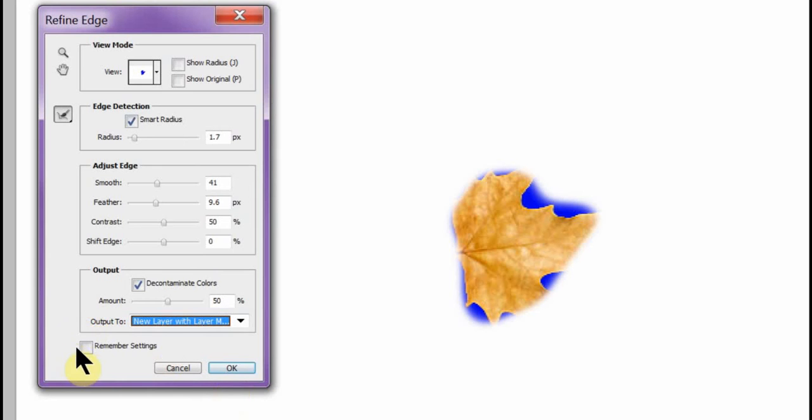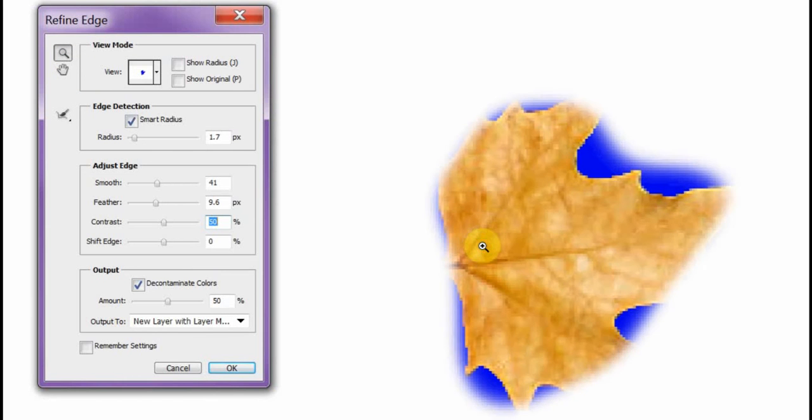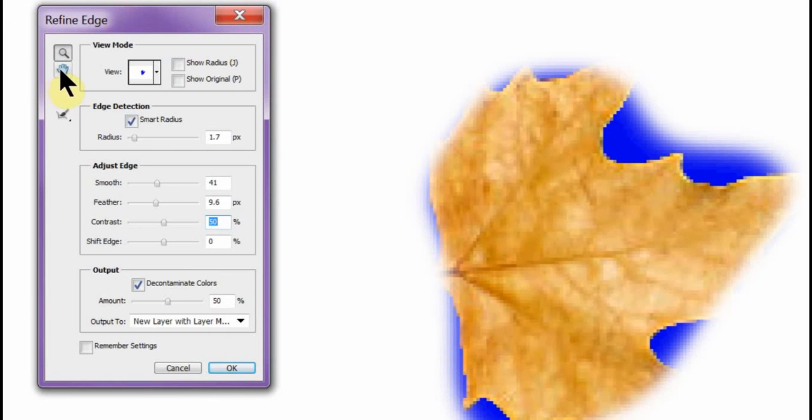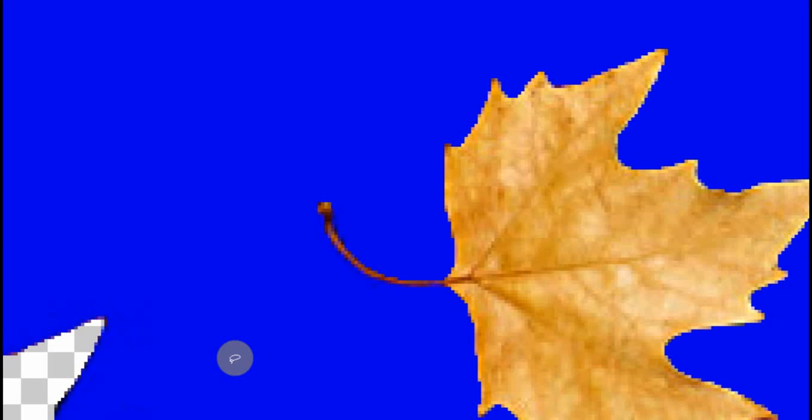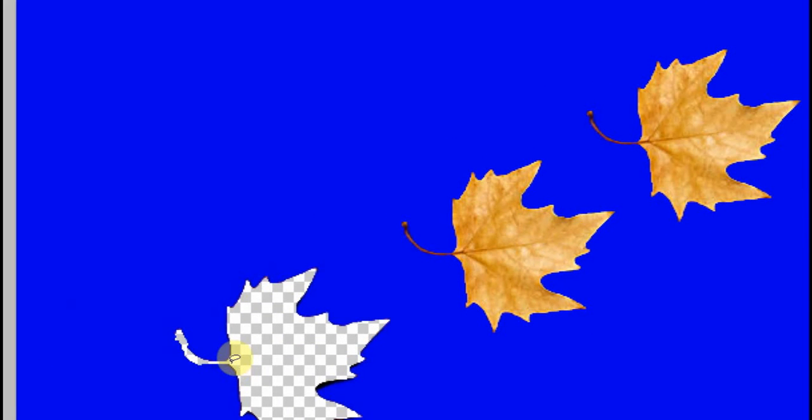And then I can choose to remember the settings so I don't have to keep doing that over and over again. I can also magnify, say I want to zoom in on what I'm doing, or if I need to move over because I zoomed in, I can grab that and move it back and forth. So that's my Refine Edge tool. When I hit OK, my selection is made. It refined my edge on my selection.